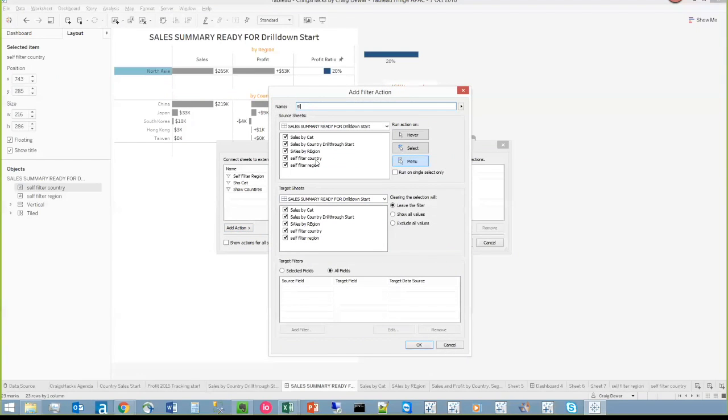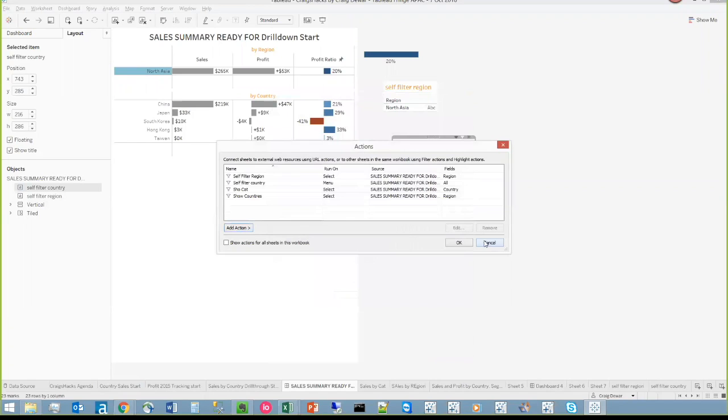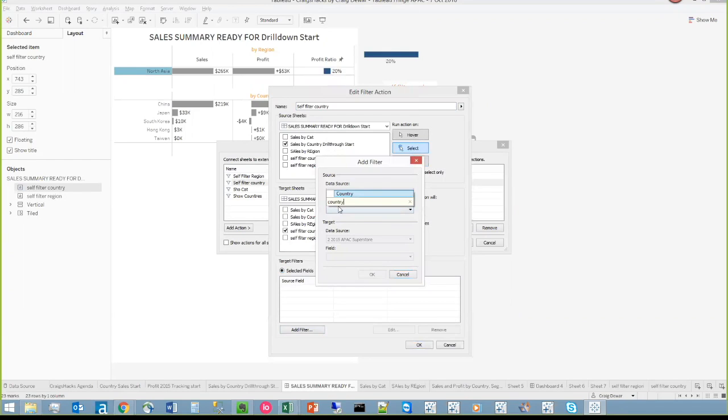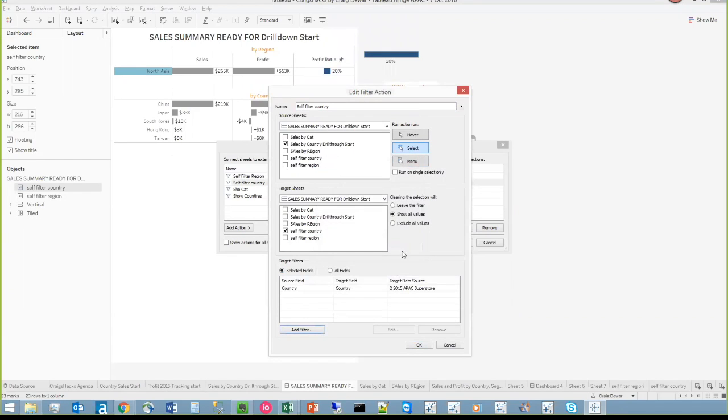So it's self-filter country. Oops, make sure it sets it up. So this one was when we click on the country, we want to click on the self-filter country, show all values, select. We want to make sure that it's only passing through the country value. You can get messed up if you start passing years and stuff around. And show all values kind of get all your years all of a sudden. Okay, I think we're ready to roll there.